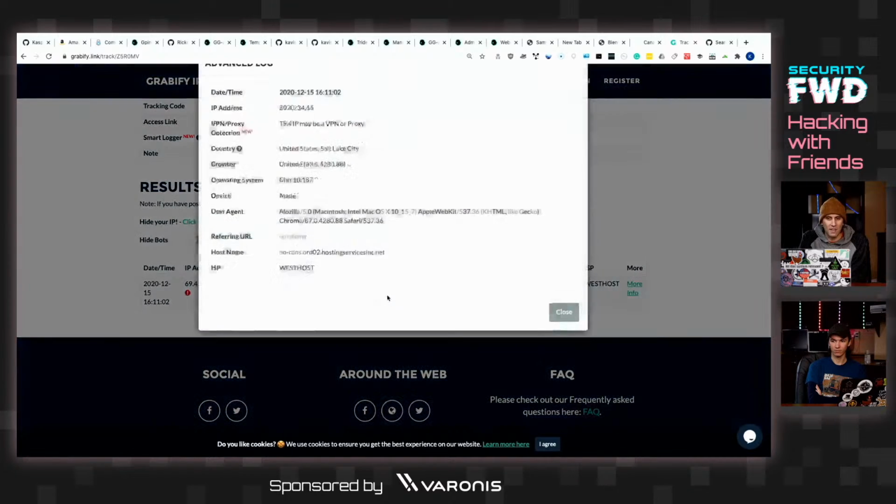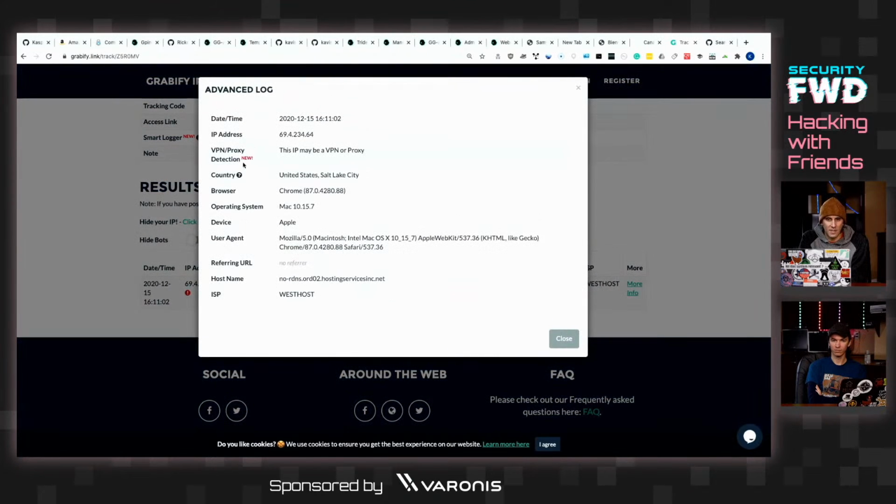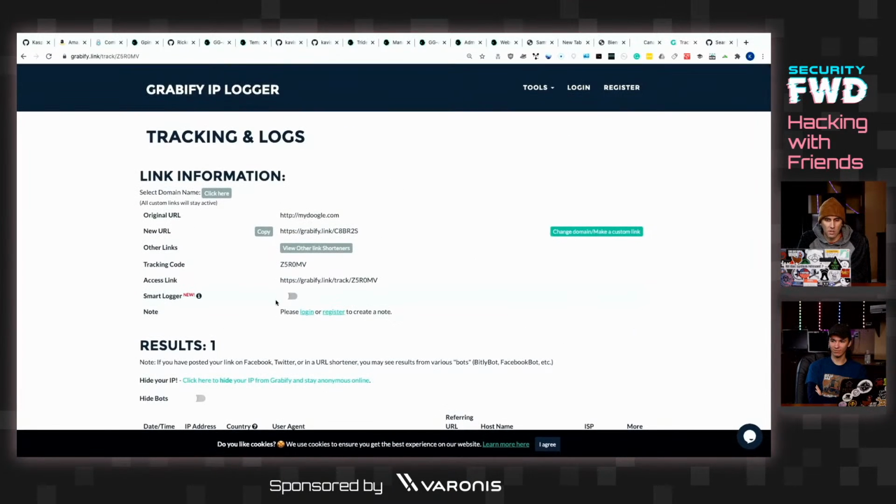So a Grabify link is able to see, this might be a VPN or proxy. So it's actually been able to determine through some fancy stuff that I may be using a VPN. And that's really cool. It gives me an IP address, a date, time, location. Again, this is fake. It's sure it's a Mac OS computer by Apple. Okay, and then we can see it's some random VPN host. Okay, interesting.